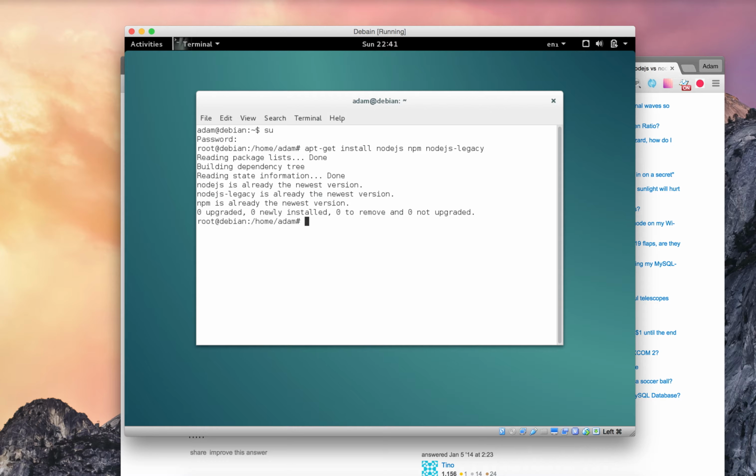As you can see, for me, Node.js is already the newest version. Node.js Legacy is already the newest version. npm is already the newest version. For you, it'll basically come up saying, do you want to install these packages? It will use up this much memory. Click Y to continue. You'll then click Y and hit enter, and it will install those 3 packages.